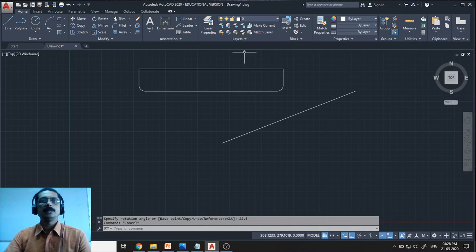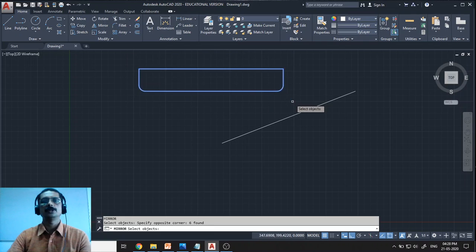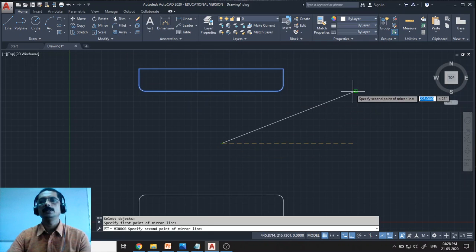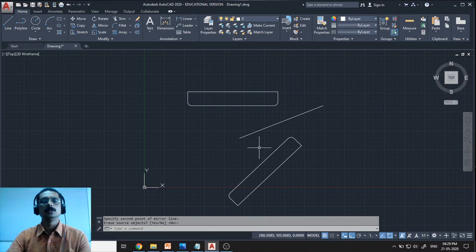Right. Now I'll be mirroring this with respect to this line. So I'll use mirror command. Select all the objects I want to mirror. And first point of mirror line, second point. You can see we got it.